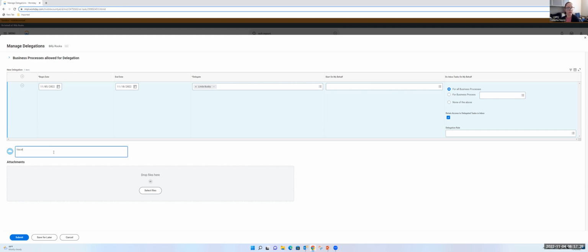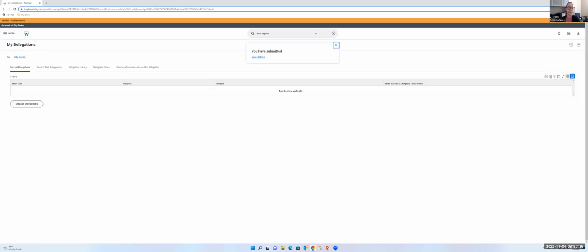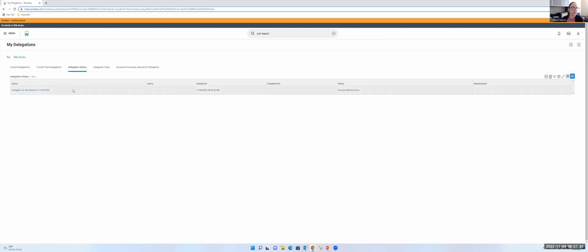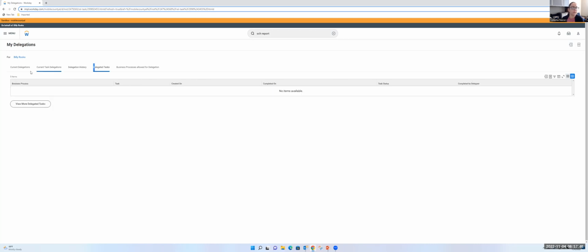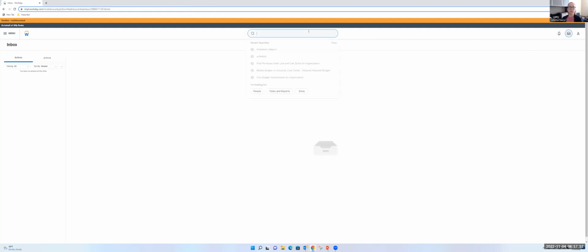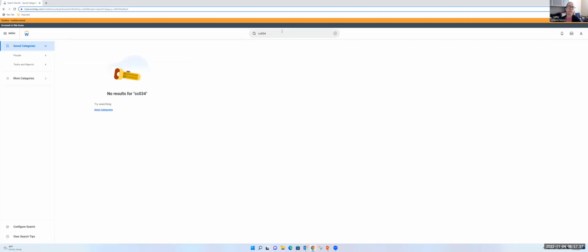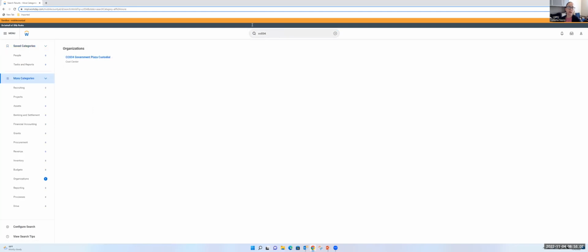Say vacation, next. You can add files if you want and say why you're doing it. That might be helpful, your time off, whatever. You can look at your current delegation. You can look at the history of your delegation. These are still being defined right now, but this is the process of scheduling a delegation. It is always best to search for your cost center if you want information.